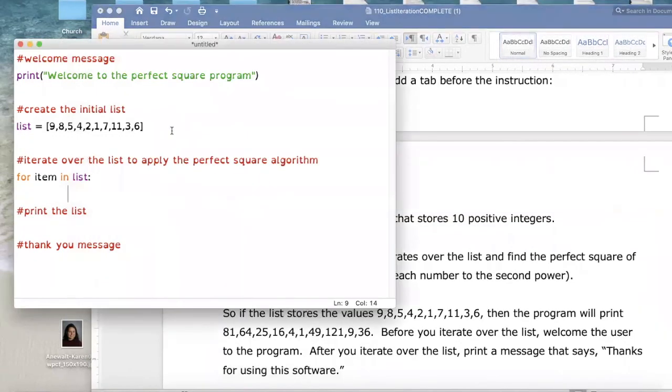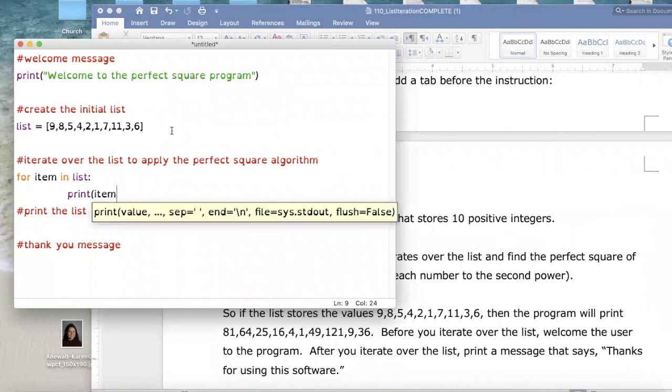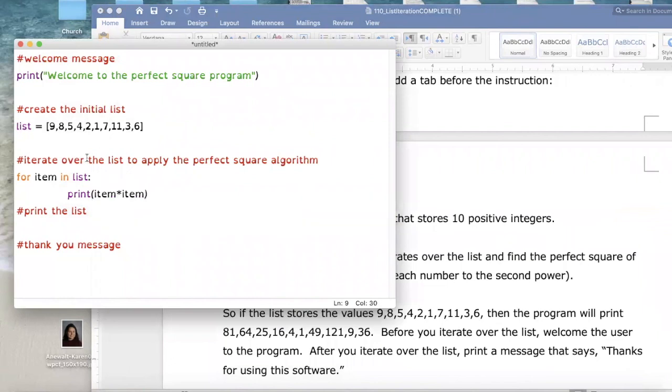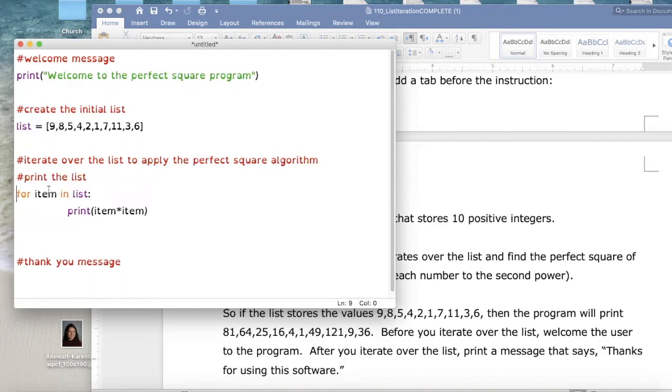And our project description doesn't say whether we want to store the values back into the list or just print them out. I'm going to assume that we want to just print it out. Say print item times item. That actually takes care of printing the list. I'll put that up here. That's like part of what I'm doing in my list algorithm.